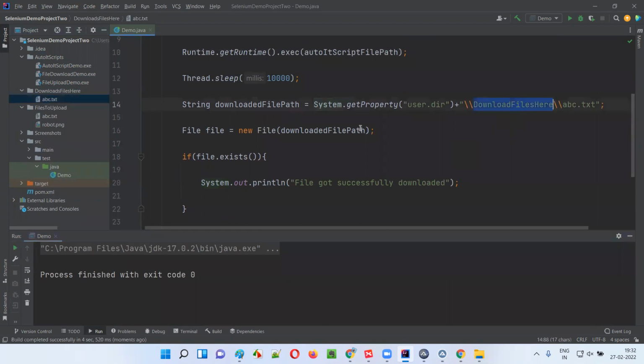So have I given the proper file path here? User.directory, download files here, downloads. Yeah, you see there's a problem here, guys. Downloads. Okay, I just gave the wrong spelling. This is the mistake I have done. That's the reason it is not detecting. So the folder name is wrong. Downloads you have to write here, but I have mentioned download. That is a mistake. Now let's see.